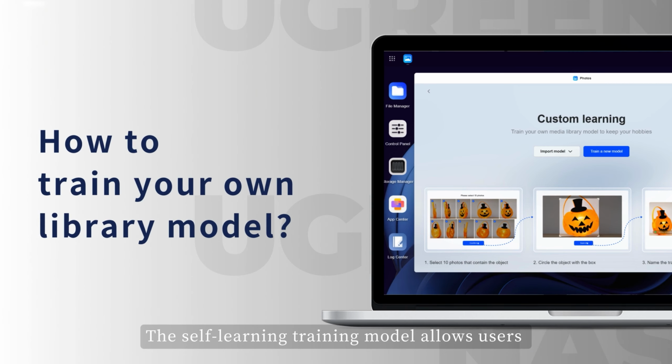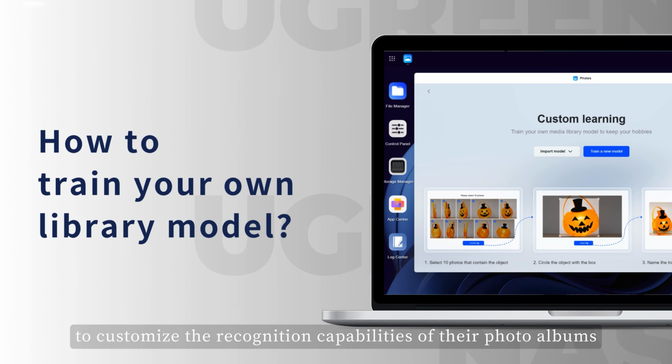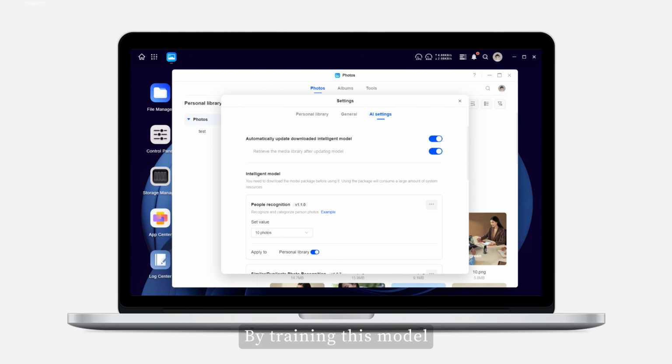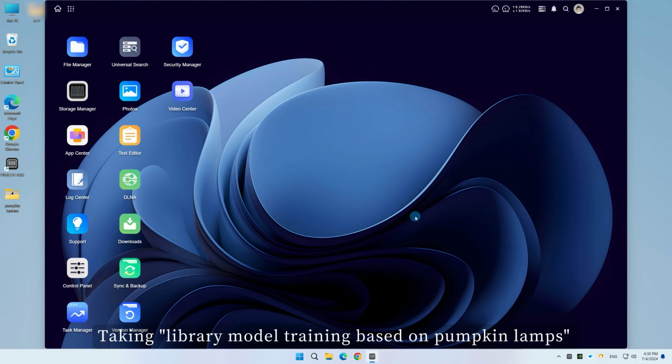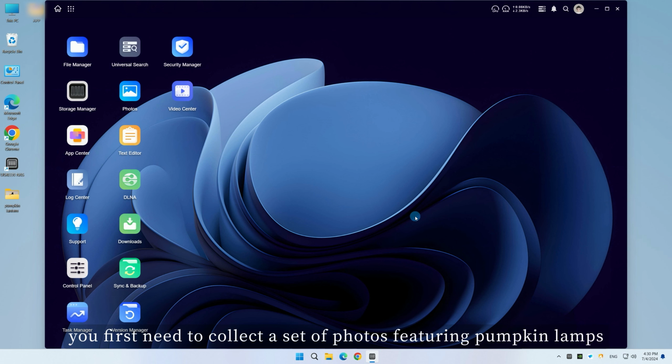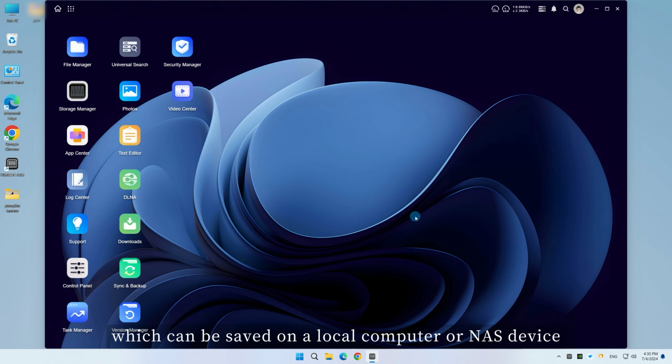The self-learning training model allows users to customize the recognition capabilities of their photo albums. By training this model, the system can learn to identify specific objects or categories, thereby improving the accuracy of photo categorization. Taking library model training based on pumpkin lamps as an example, you first need to collect a set of photos featuring pumpkin lamps, which can be saved on a local computer or NAS device.